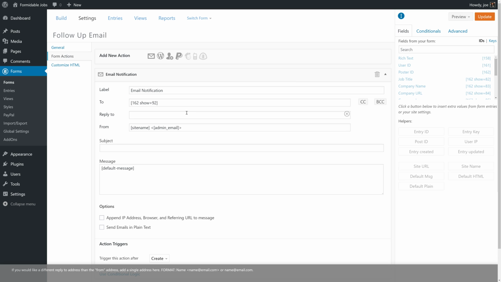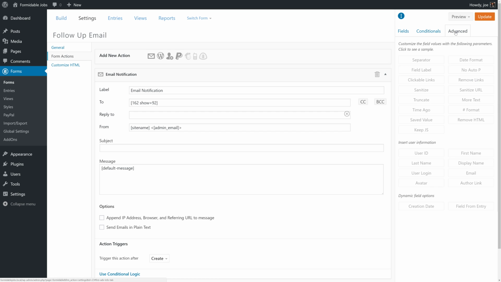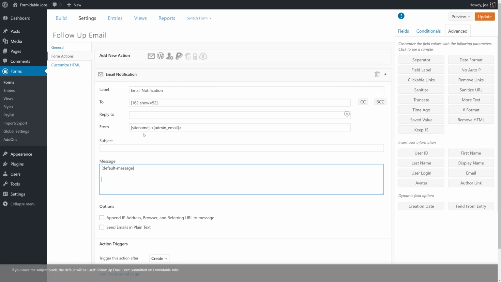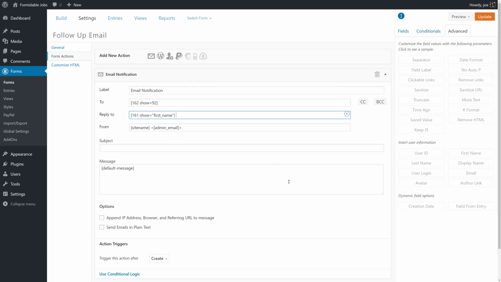Luckily, Formidable Forms gives us a way to do that. If you click on Advanced, you'll see a number of customized fields as well as user information. We can use this user information to properly populate the reply to address. We're not going to be able to click the information directly into the reply to field. So what I recommend we do is go to the message box and then click on the user information field we want. So while in the message box, we can do first name and then cut that and paste it into the reply to field. And then similarly, we'll do last name and email address.